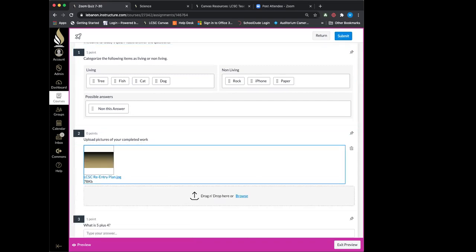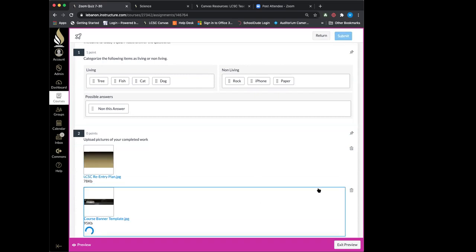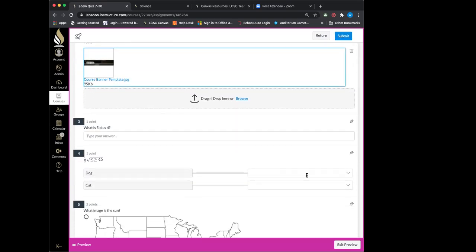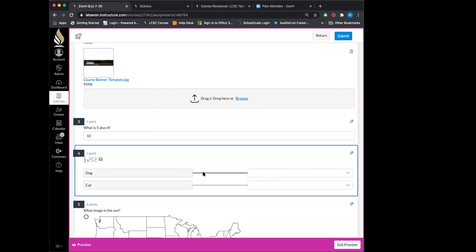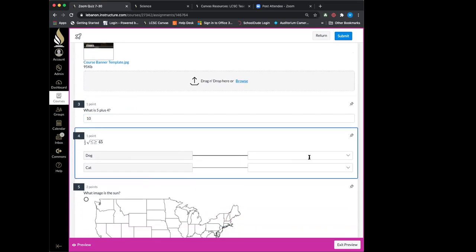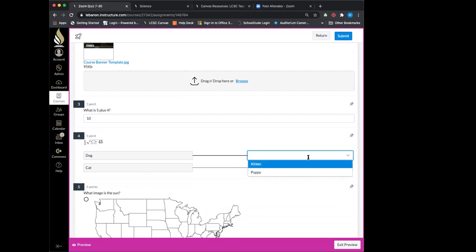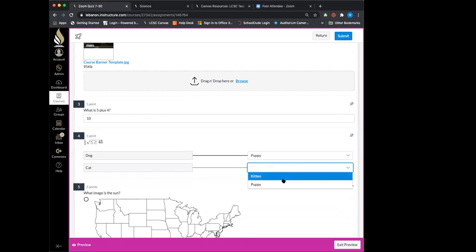I uploaded that image. We said we wanted to know if it would let me do multiple. Yes, it lets me upload multiple to that question. What is 5 plus 4? Let's say 5 plus 4 is 10. I know that's not right, but we're going to put it in. On my matching here, dogs go with puppy, cats go with kitten.